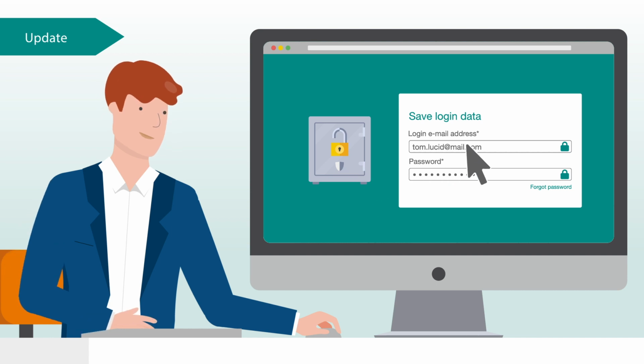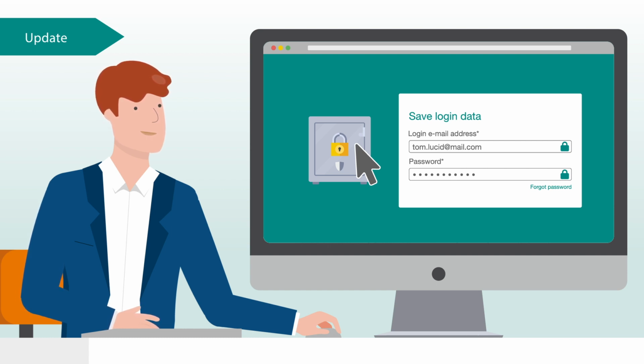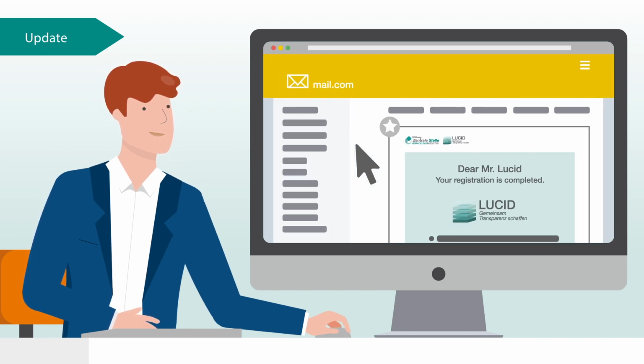Keep your login credentials safe so that you can log into the LUCID Packaging Register at any time to fulfill your legal obligations. You should also ensure that the mailbox for your login email address is always accessible.